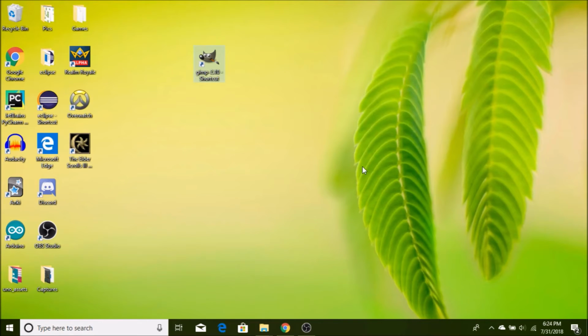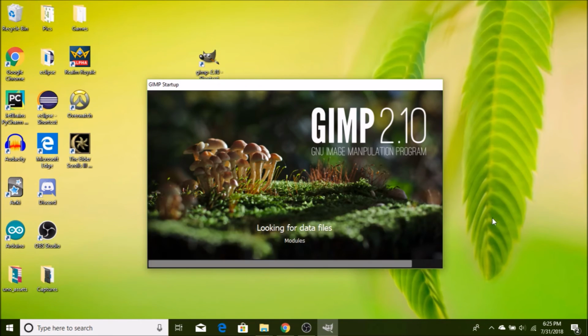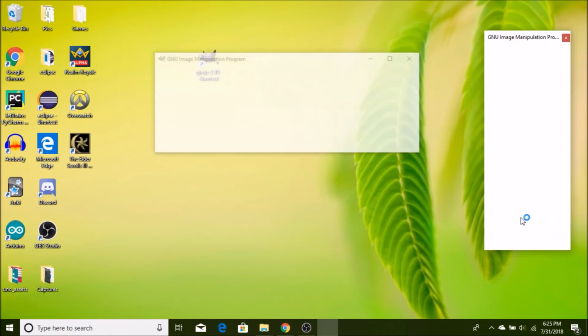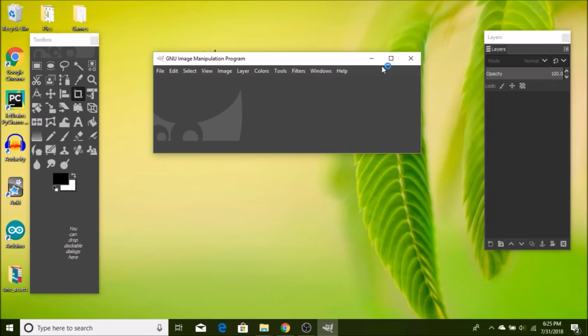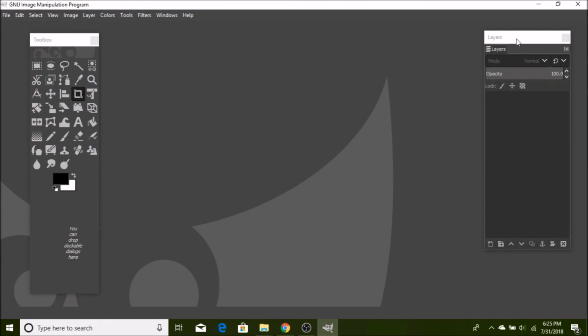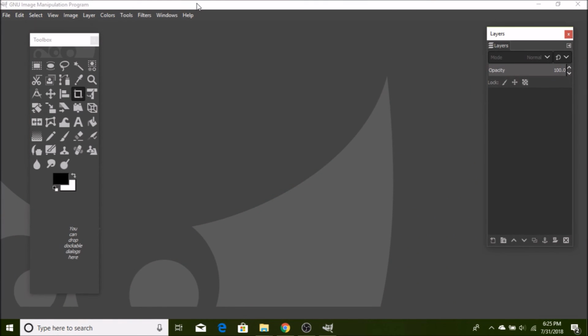First time it runs, it might be a little bit slower. Some of the settings are getting created there, but that's all there is. And you should be getting these 3 windows here: the layers, toolbox, and the main screen there.